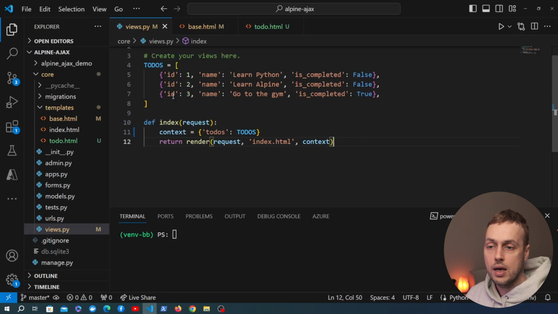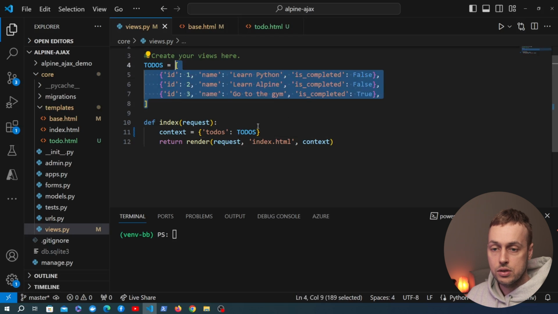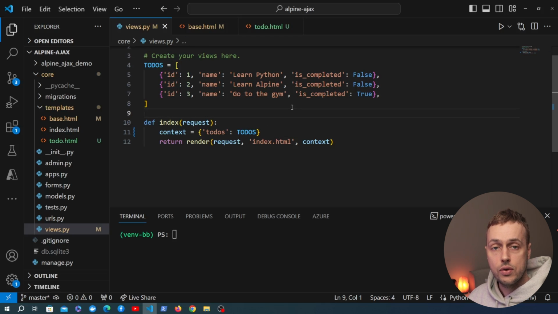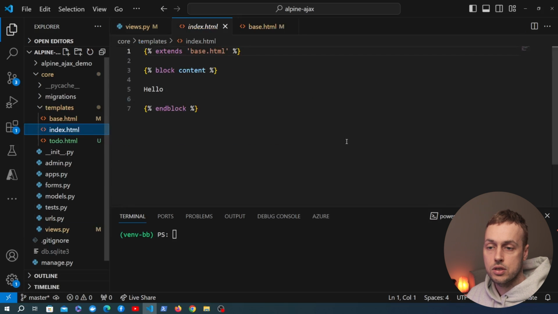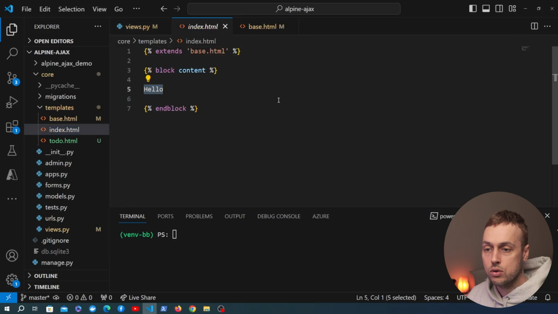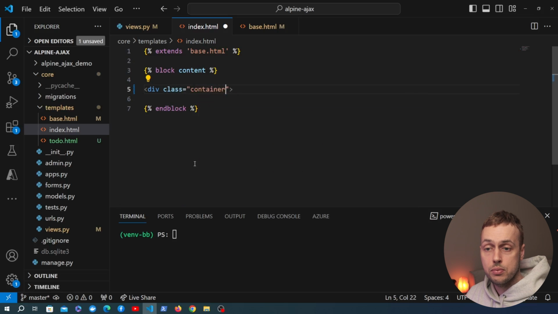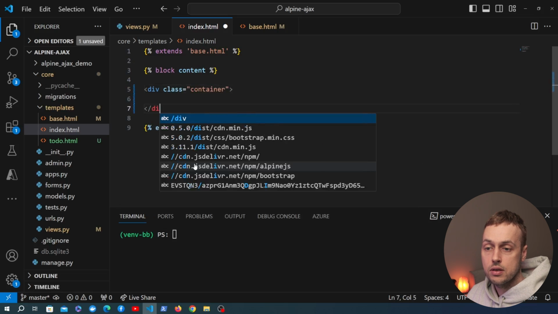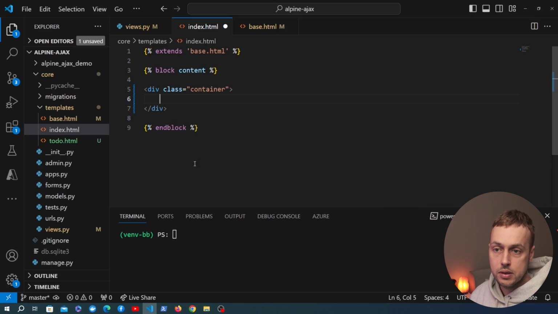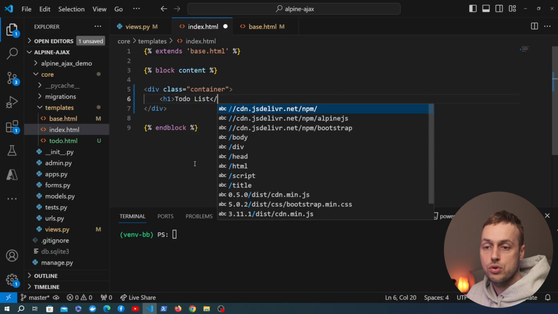Now when we have a list of dictionaries that have been added to the context, we can actually create a JSON string from them in our template. So let's go to index.html. We have a very simple Django template here, and we're going to create some HTML in that template. We're using Bootstrap. We're going to give it a class of container, and that will give some margin to the top and to the sides. And we'll create an h1 tag here, and we're going to call this to-do list.